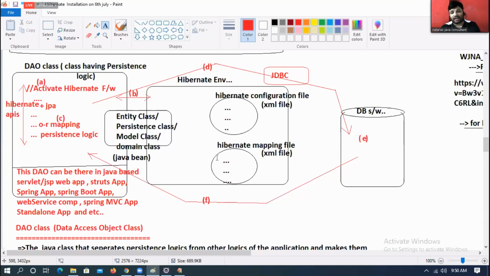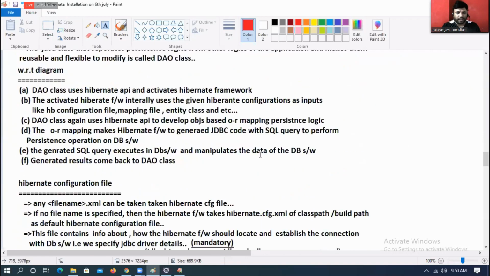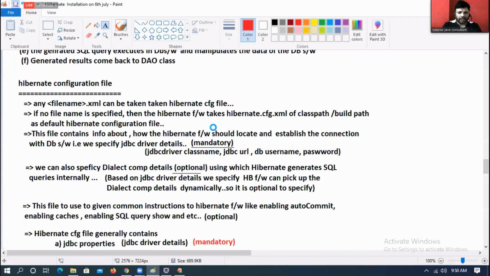What if more tables with internal joins are there? That time also you have to give more instructions in the mapping file. It is all about instructions in the mapping file. Are you understanding my point? Okay.